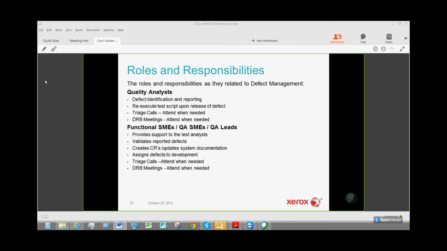So as you're going through your testing and your script, we may ask you, can you explain what happened, why you think it's a defect? And that's the first level. Then we have our functional SMEs, our QA SME, and the QA leads. They provide support to the test analysts, and they validate that the defects that are reported are valid. They create change requests, and they update system documentation.